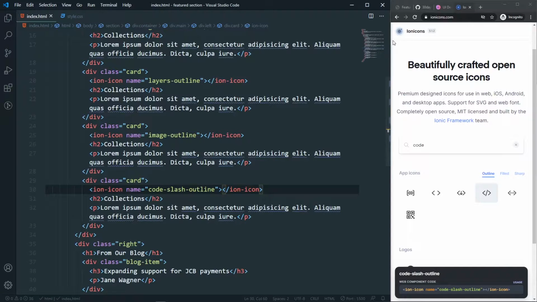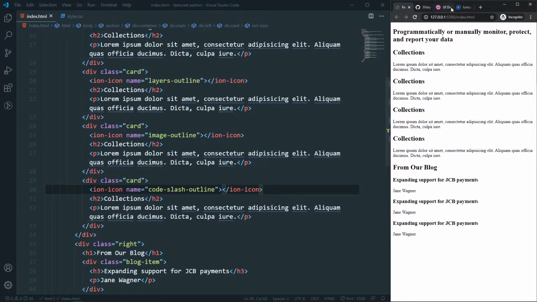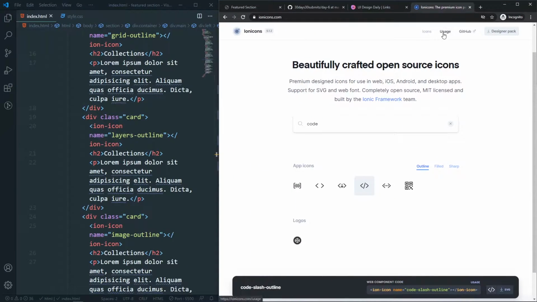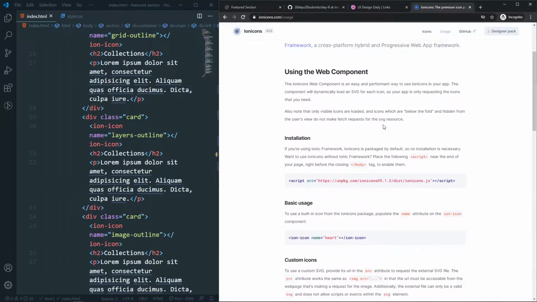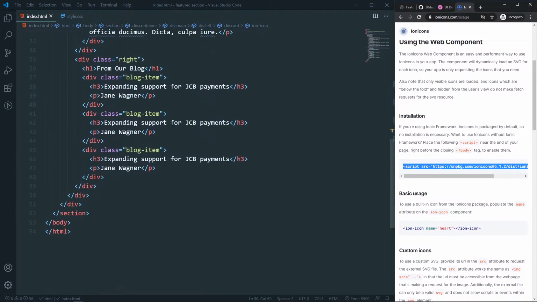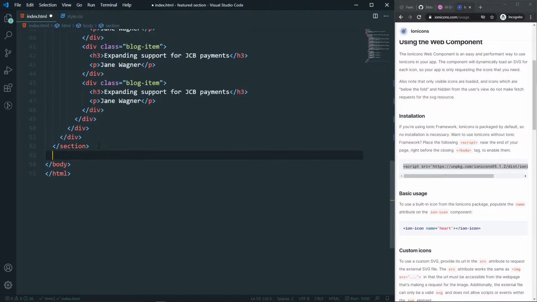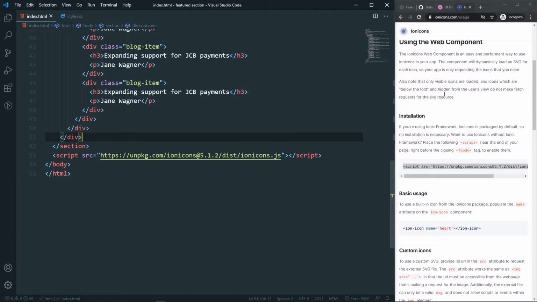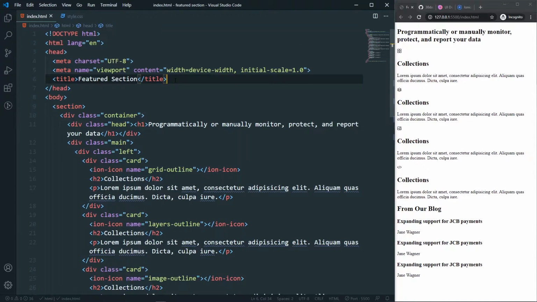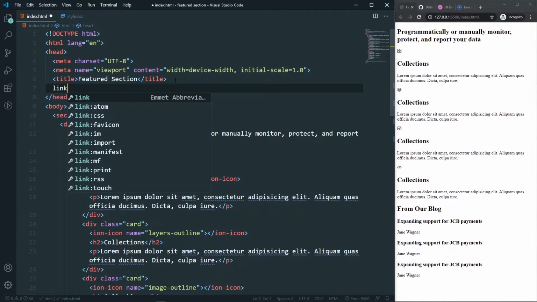So if I save, we can't see any icon here because we need to use a CDN to use these icons in our website. So come to the usage part of this icon, and here you can see that we have this CDN. Just copy the script tag and paste it in our HTML before our closing body tag. So that's it for our icons. So if I save, now we should see our icons here. So looking perfect.